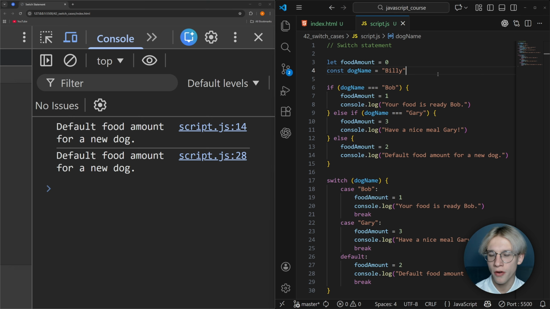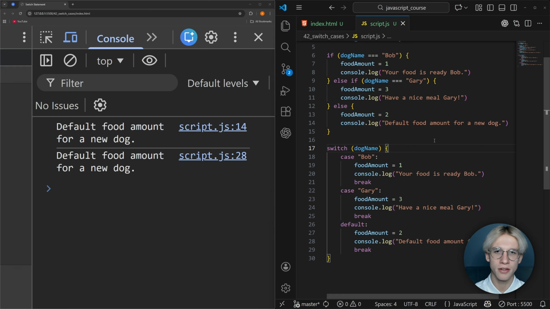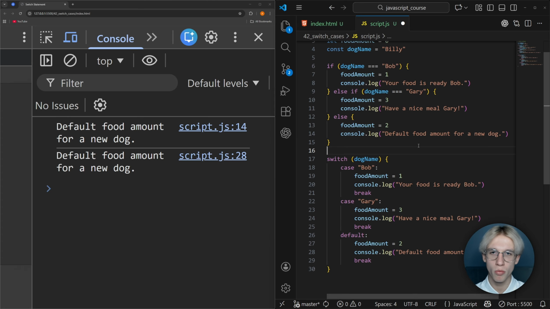I also want to clarify the most common mistakes that people make when writing switch statements. The first one is to write any kind of comparison in the switch statement's parentheses. So here, when we have the dog name, you shouldn't write any comparisons like dog name equals Billy or something like dog name is less than 0. It will not work with switch statements. We use switch statements only when we compare values with the strict equal sign. If you want to compare using the less or more operators, you must use if statements.